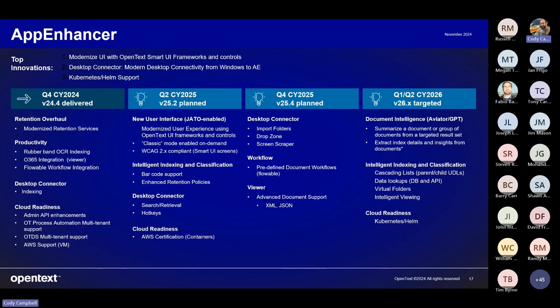Intelligent viewing is just more about looking at other options other than the native viewer. We have an intelligent viewing team and viewing technology within OpenText, and we're looking at bringing that as an option for you to use a more advanced viewer beyond just the built-in viewer for AppEnhancer.